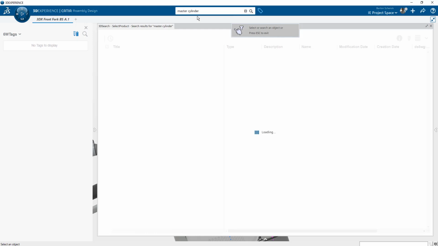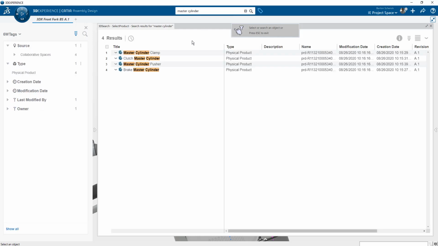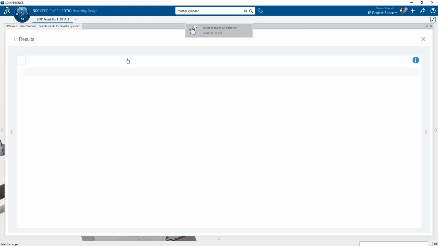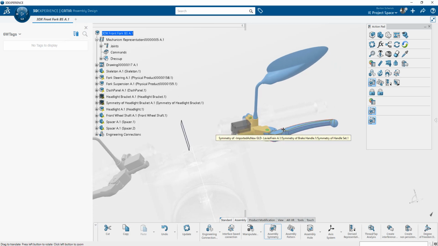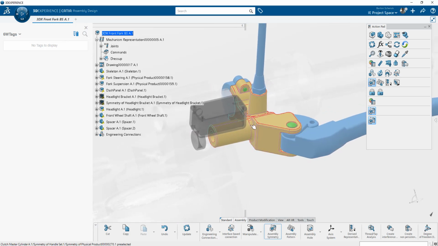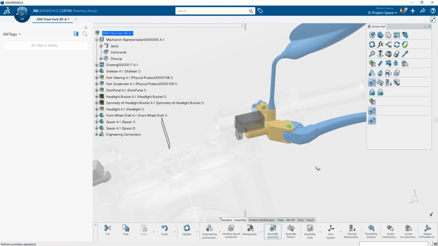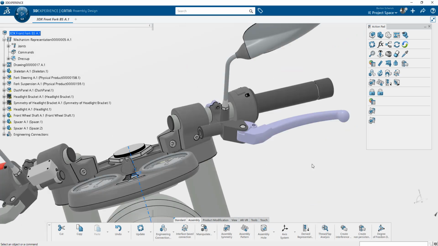The full text search allows us to quickly and easily find the proper geometry to use. Our assembly symmetry is now complete. Once we have the desired specifications, simply click anywhere in the 3D space, and the new symmetry will be generated.